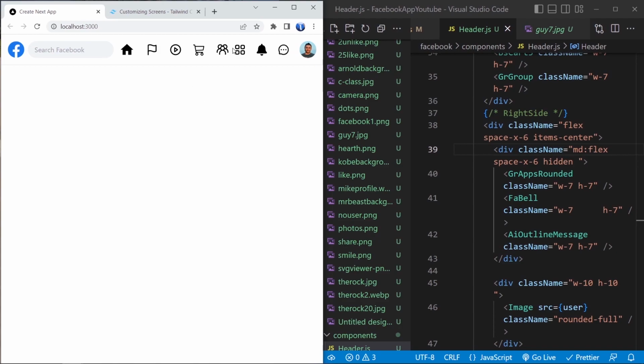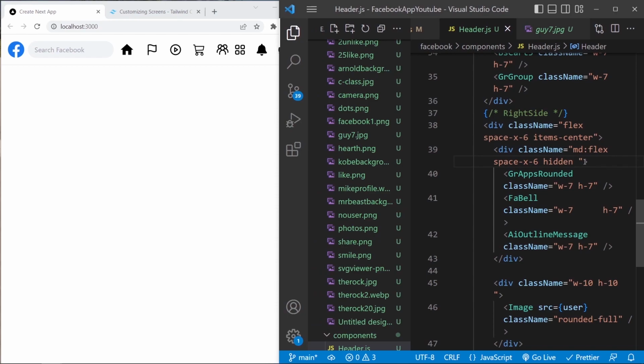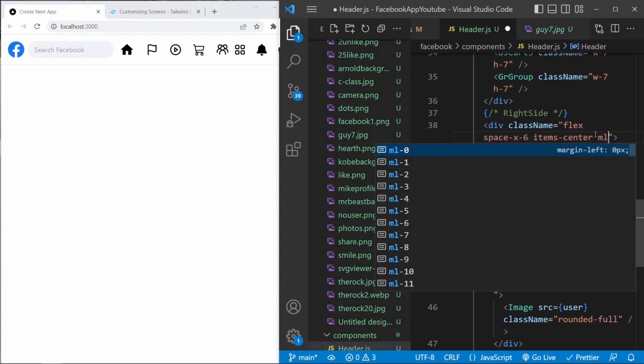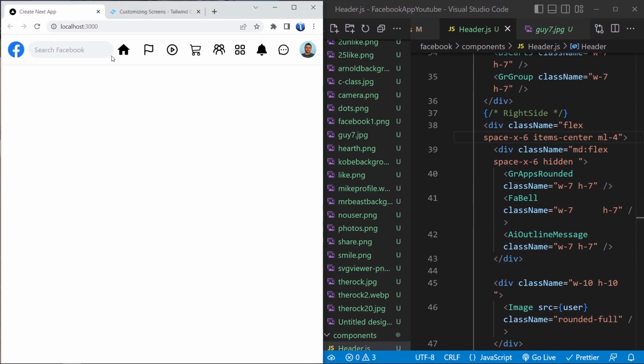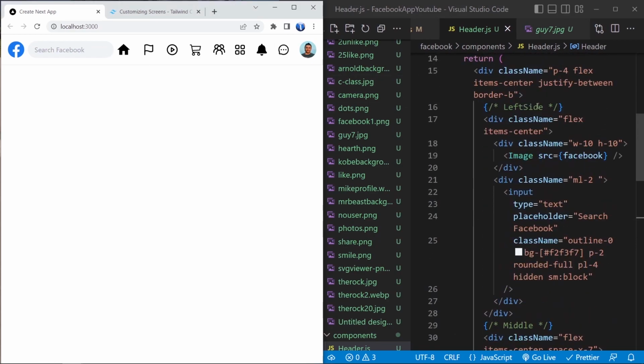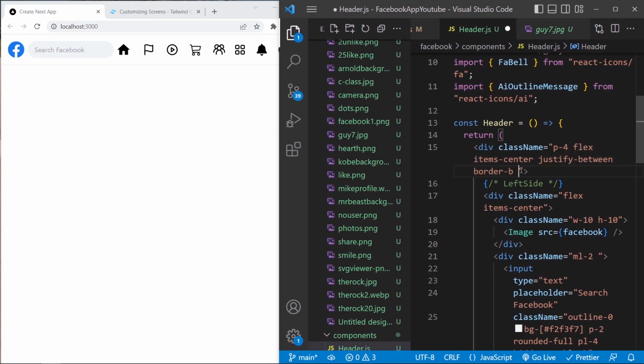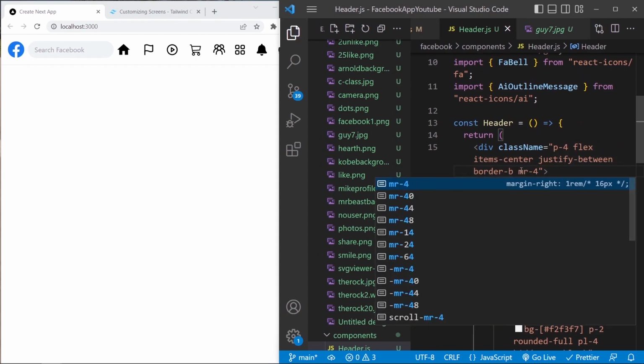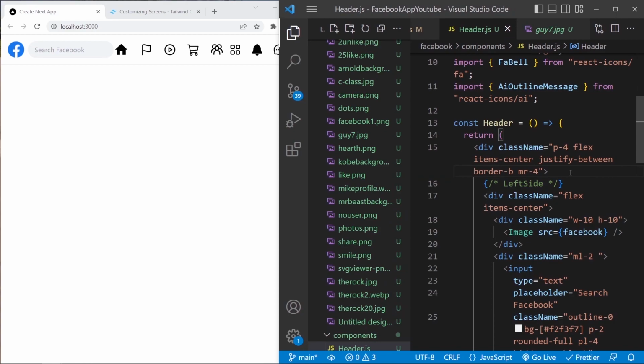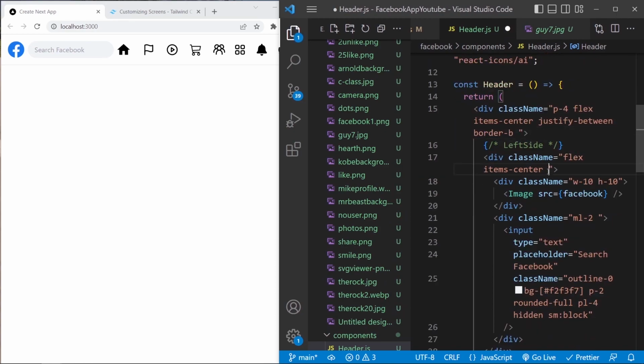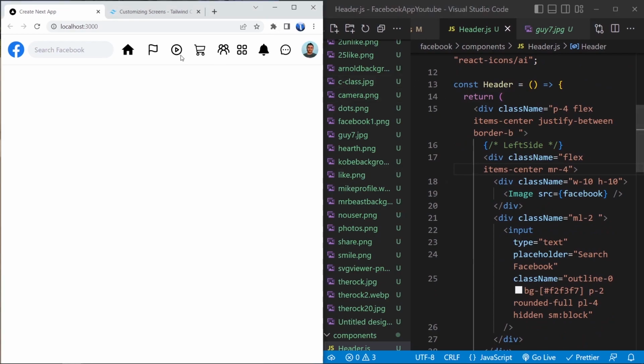Okay, we can give some margin to the left. So let's say margin left of 2 maybe. Say 4. And let's give this input some margin to the right as well. Not here, but here. Okay, now it looks a little bit better.